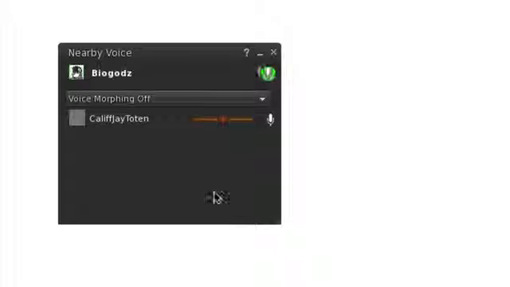Now, next to that is a headphone symbol. Basically, that's there to let you know that people are talking on microphones, or they have their microphones on, and you can hear them.